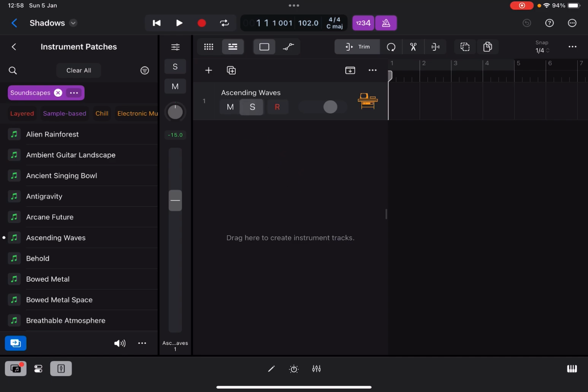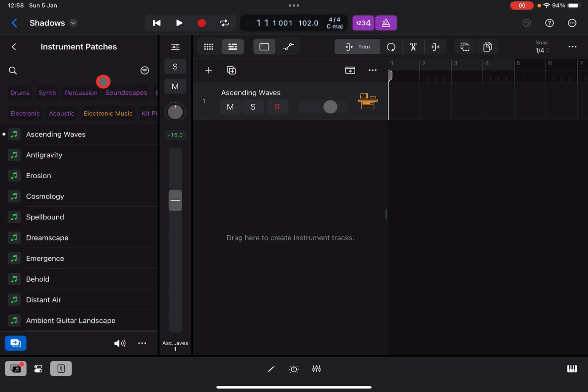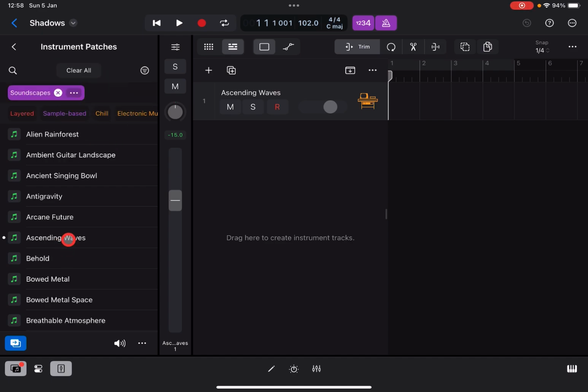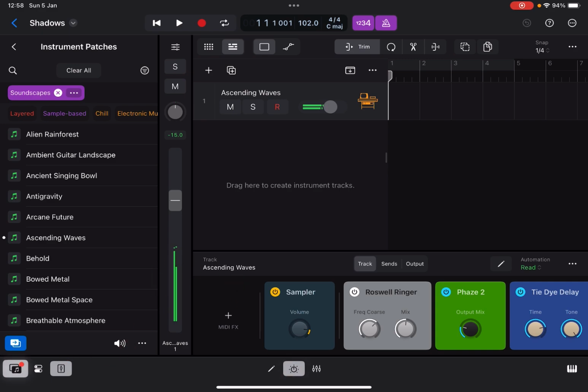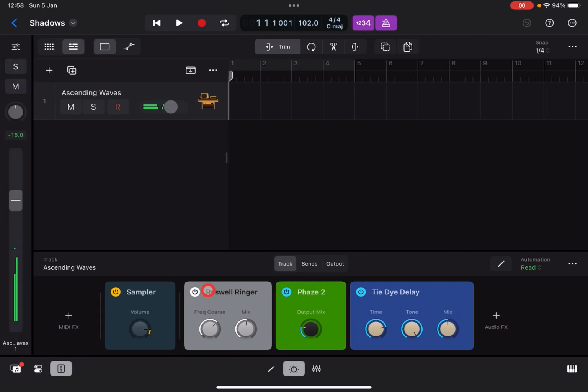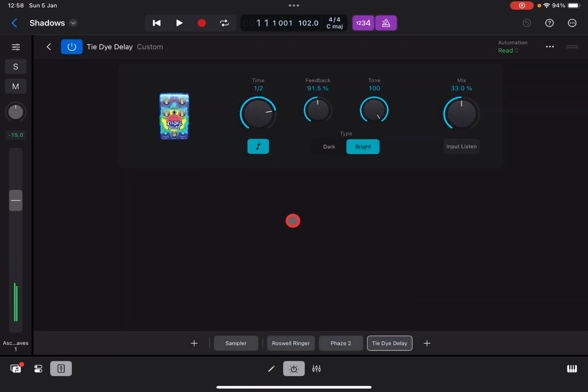I'm starting with this patch. What I've done is instrument patches and just cleared all selected soundscapes and chosen this Ascending Waves. It's quite an interesting patch. If we look at the actual instrument here, let's just close that over. You'll see that it's got some very cool effects, the tie-dye delay. These are like guitar effect pedal type things, but they're all part of Logic.